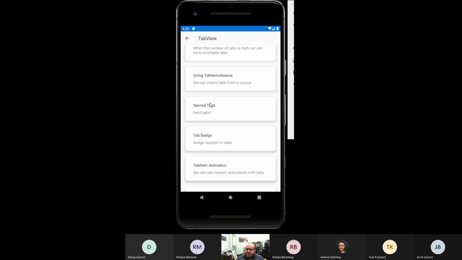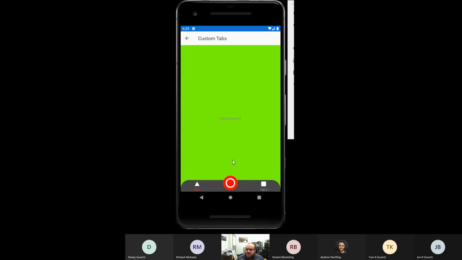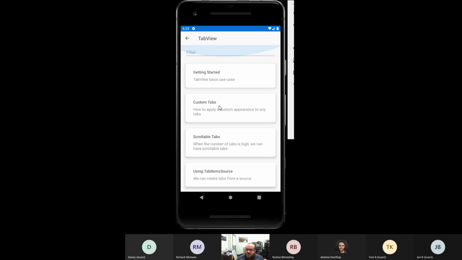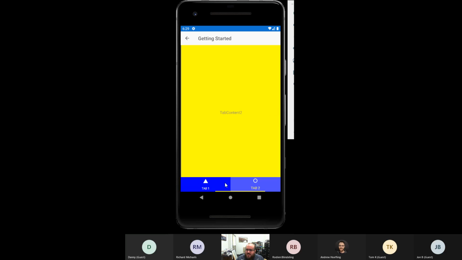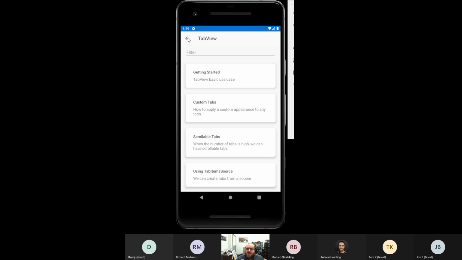I caution people with this one. Don't make your apps so darn confusing that people don't know what they're doing. But the nice thing is it gives you a way of being able to give tabs following that tab bar side of things.